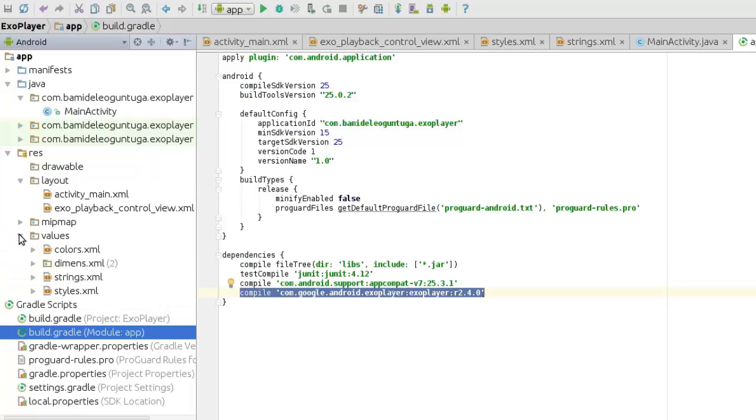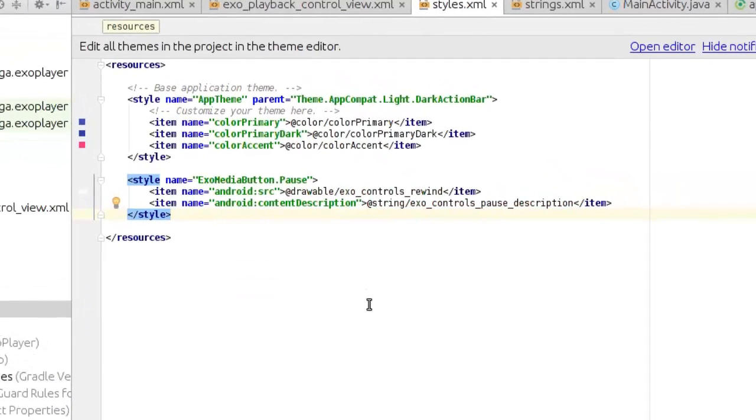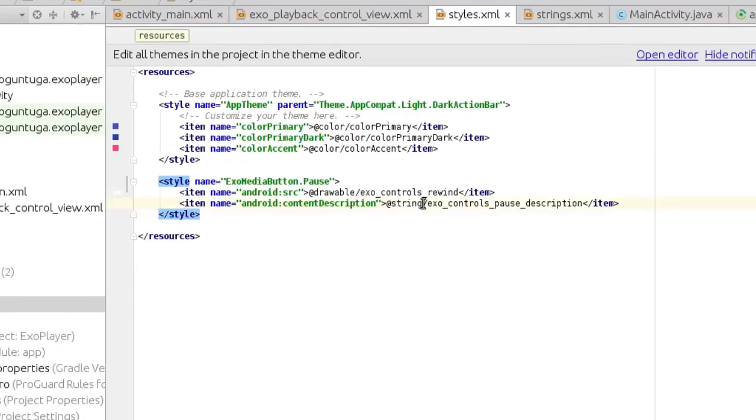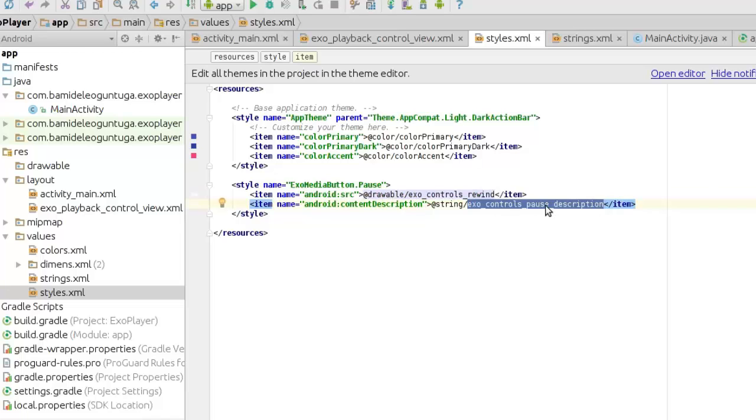Right there in the values, I'll take you through how we structured this little demo. Move to the styles. We have the ExoMediaButton, that's the pause button. This is actually from the library itself. What we call the drawable, the control for rewind, and also the pause description.